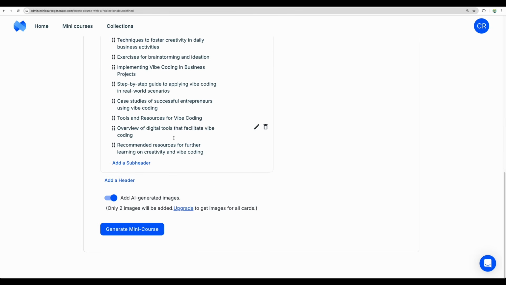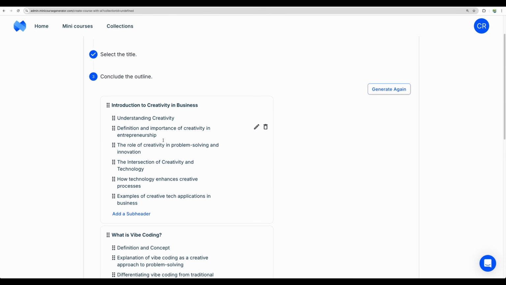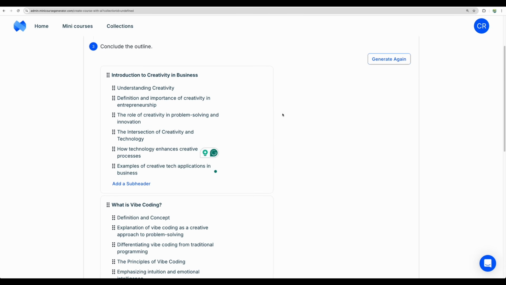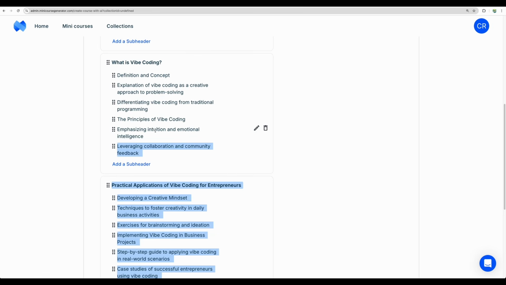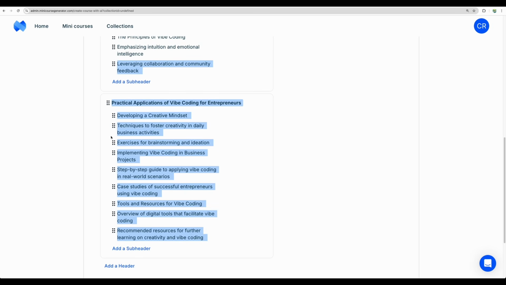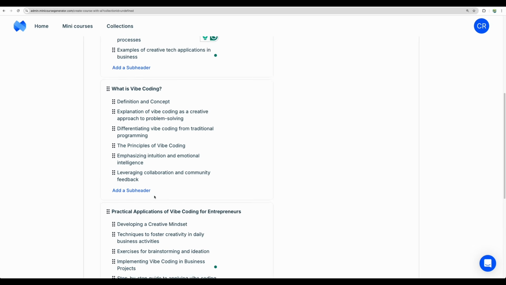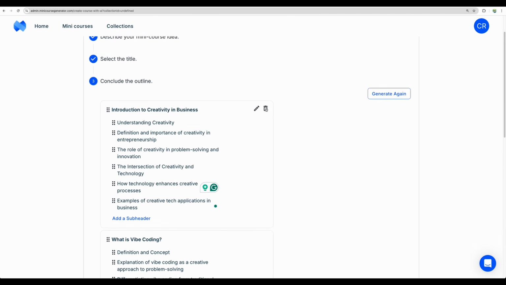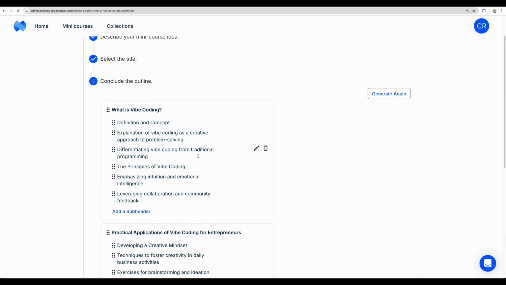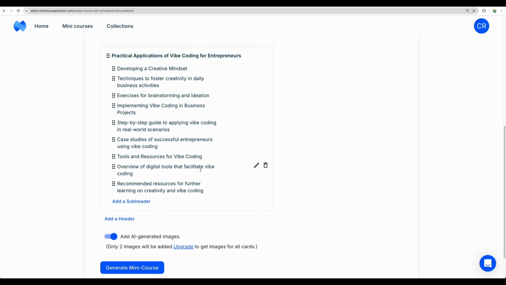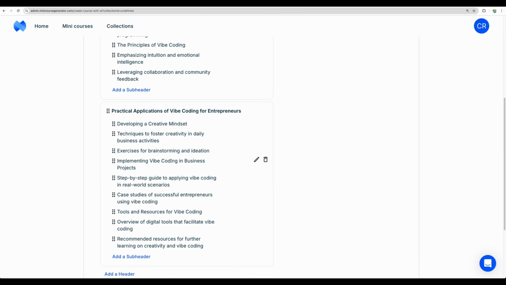Okay, so on the first run, I'm not sure it is what I want, especially this one, Introduction to Creativity in Business. I don't think it is necessary. Well, this one is good. What is vibe coding? So let's delete the first one and yeah, I think we can improve it, but I see the tools and resources here. So yeah, let's generate.